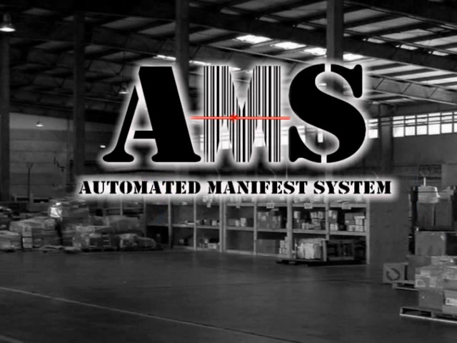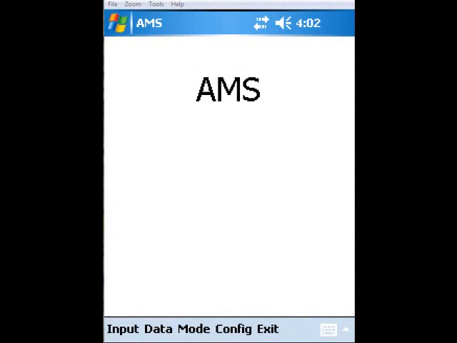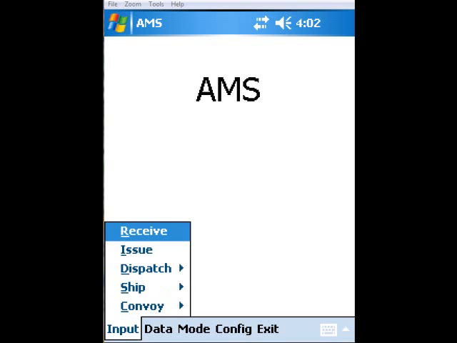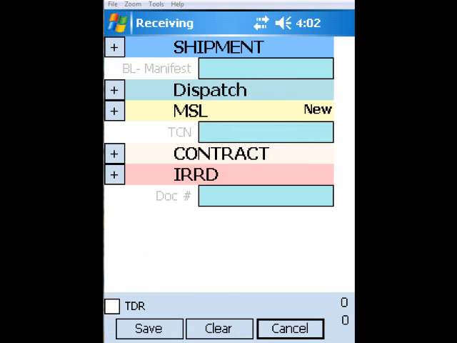To receive data on the BCR, ensure that the current AMS-TAC program is installed and open. From the AMS main screen on the BCR, go to Input, Receive. The receiving screen is divided into 5 collapsible menus: Shipment, Dispatch, MSL, Contract, and ERD. Before you start receiving shipments, you need to determine what type of shipment you are receiving and what type of documents you are scanning. When applicable, you will input the information that you have available to you.